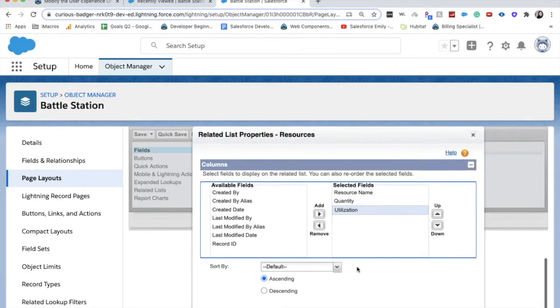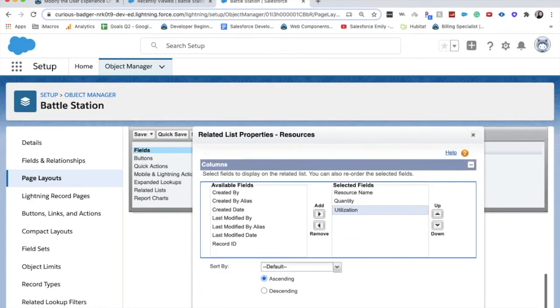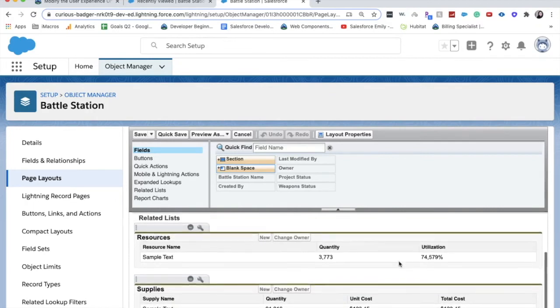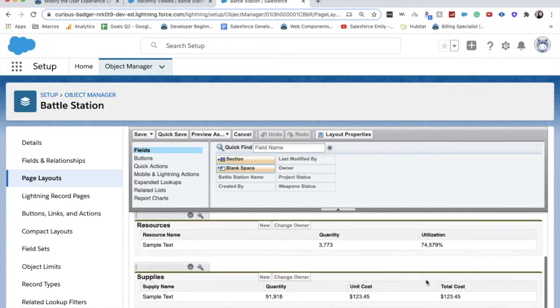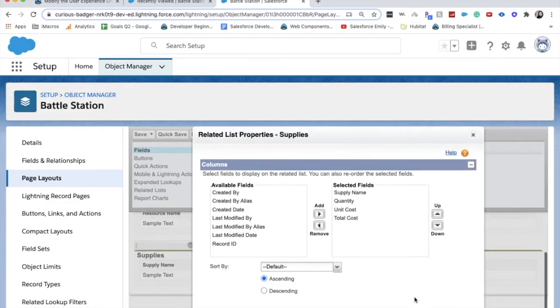And now we're going to click OK, or exit out because I've already saved it. And then we're going to do the same thing for supplies, but we want the supply name, quantity, unit cost, and total cost to be on this related properties list. And once you do that, hit save.